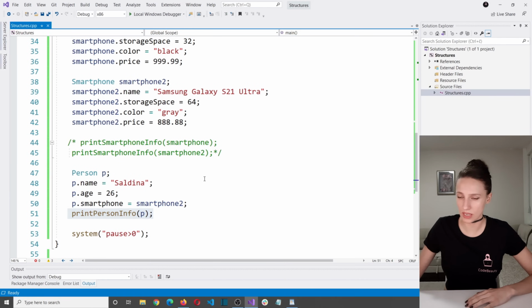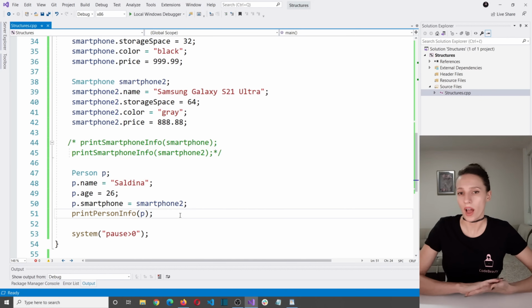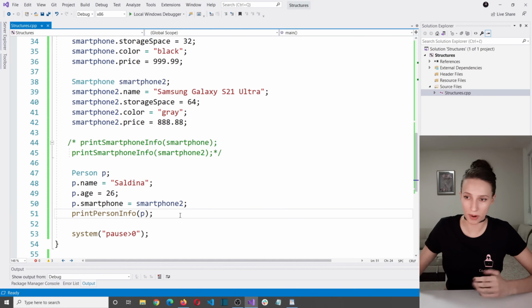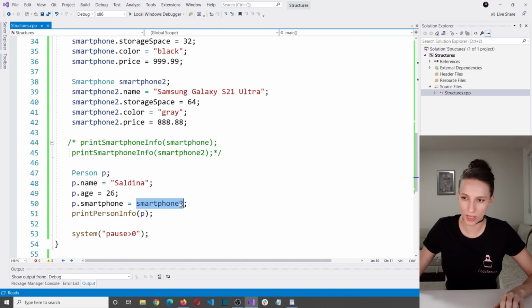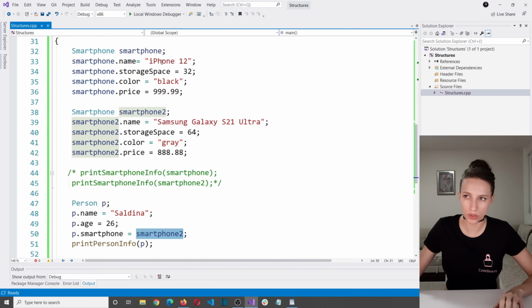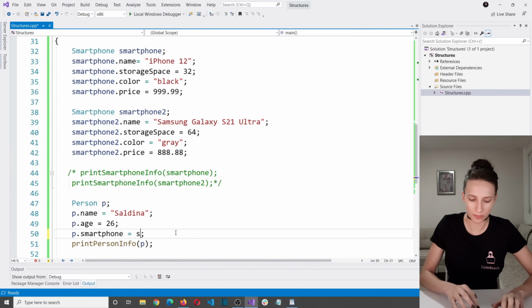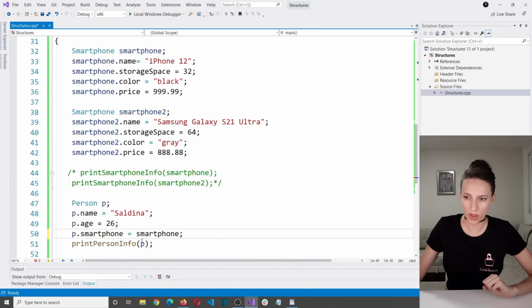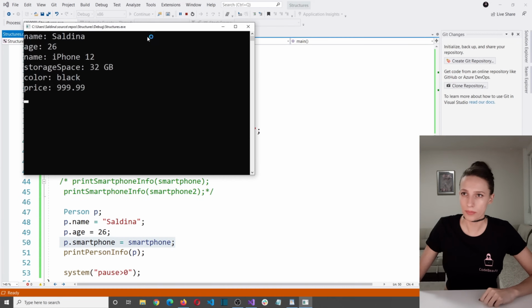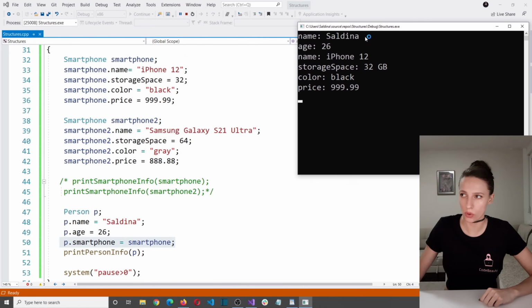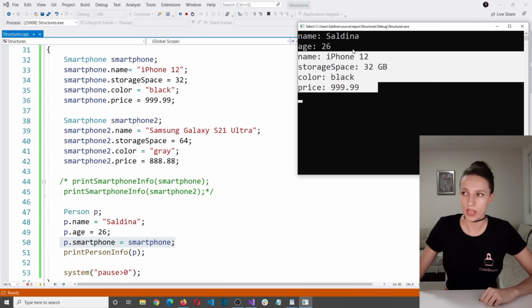Okay, let's stop this. Perfect. Now, what happens if I decide to change a smartphone? For example, what happens if I decide to ditch this Samsung Galaxy and to buy this smartphone here, so iPhone 12? Well, I would say here, smartphone, so I just change it in one place, and then if I run my program again, as you can see, we get different output. So it is again Saldina and then 26, but this time we have a different smartphone, and that is iPhone 12, 32 gigabytes, black, and then $1,000.